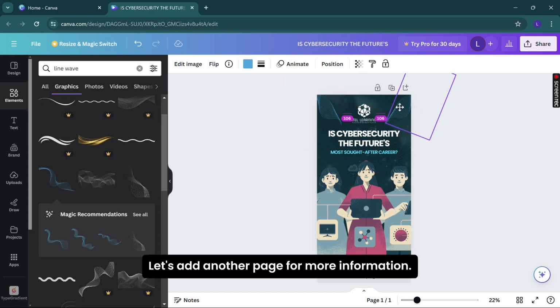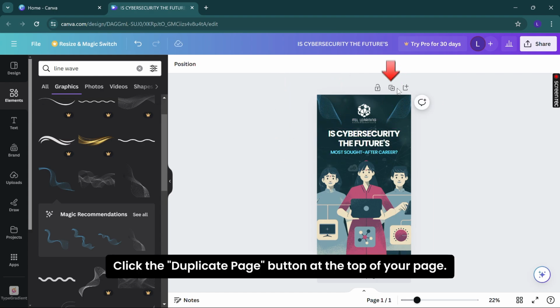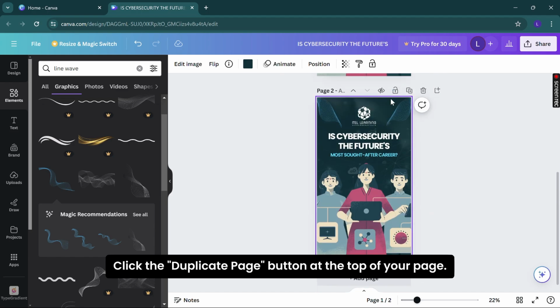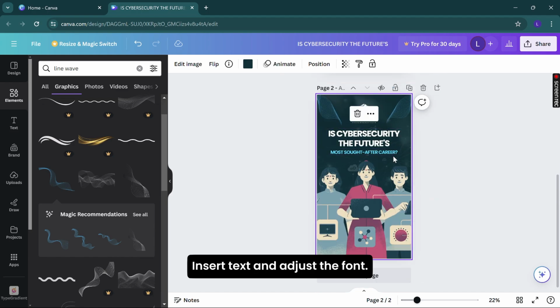Let's add another page for more information. Click the Duplicate Page button at the top of your page, insert text and adjust the font.